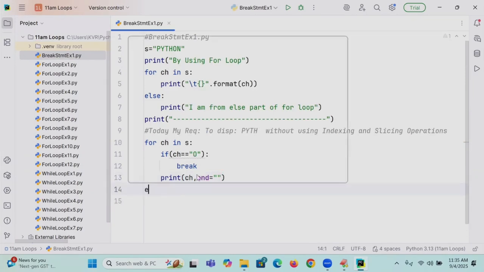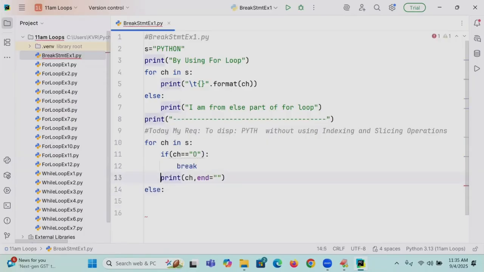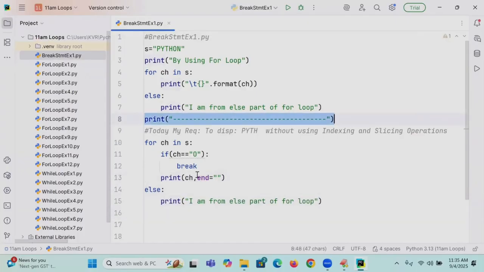Then I am writing the else part also. See students, here I am writing else. Here I am trying to say this line also. So try to observe the flow. Start the flow now, students, all of you.